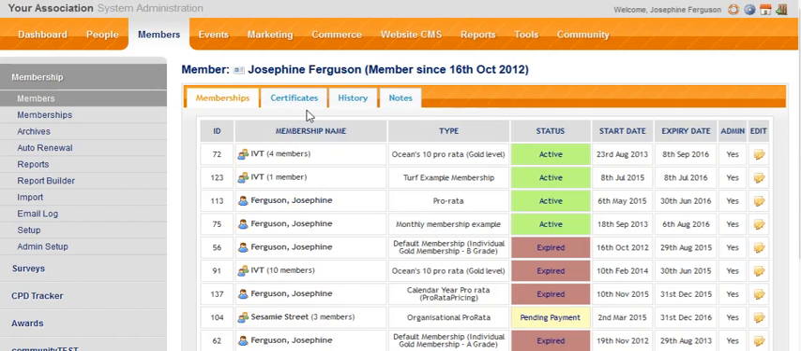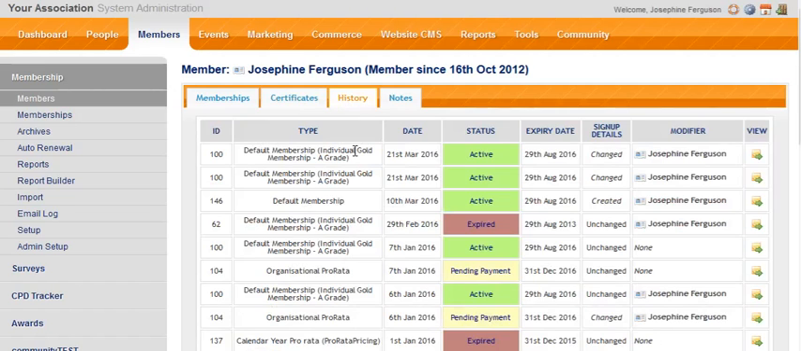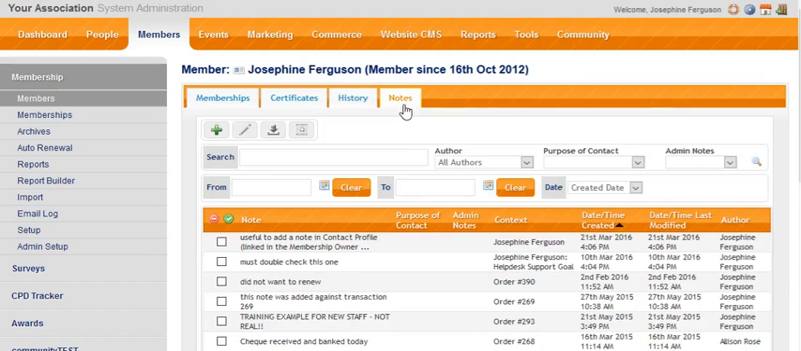It also gives you an overview for this membership. So if you've purchased the certificates plugin, then you'll be able to view any certificates here with the history. This is the overall history for this person since the very first date of their very first membership. And the notes, in this notes tab, not only can you view the notes, but you can also add one as well. So those are some of the benefits of starting off in the members section.